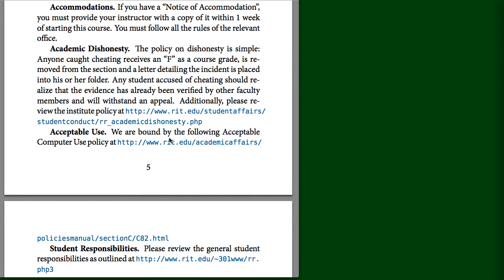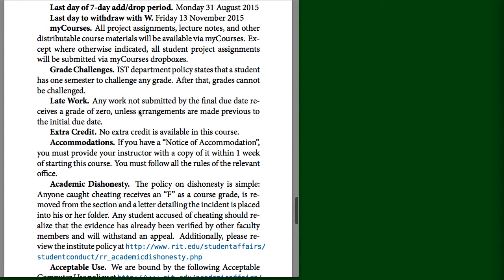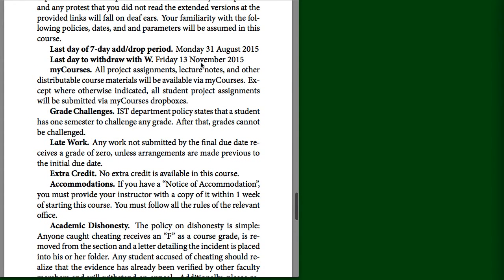Okay, so you have to abide by all these policies, even though I'm not going to go over them. You have to know what the deadlines are. You have to do your stuff on time. You get a 0 if you don't do stuff on time. You can challenge your grade for 1 semester. No late work. There's no extra credit.